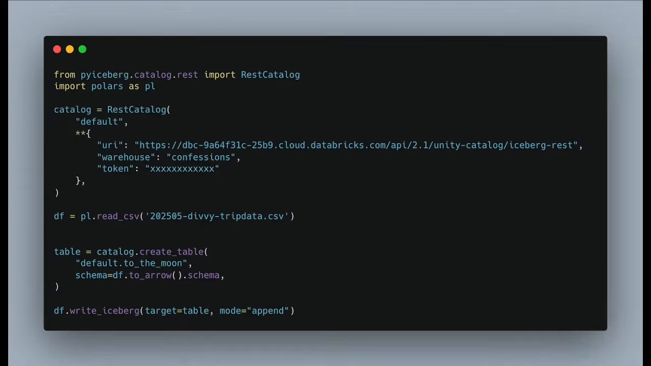And all I do with Iceberg is I now have my catalog connection from above. Now I can call create table, and I can give it the data frame from Polars from the CSV I read. Of course, you have to turn that into an arrow because it wants an arrow schema. And then I just do the classic data frame write Iceberg and give it the table and mode append, and voila, that should make an Apache Iceberg table inside Databricks, inside our Unity catalog.